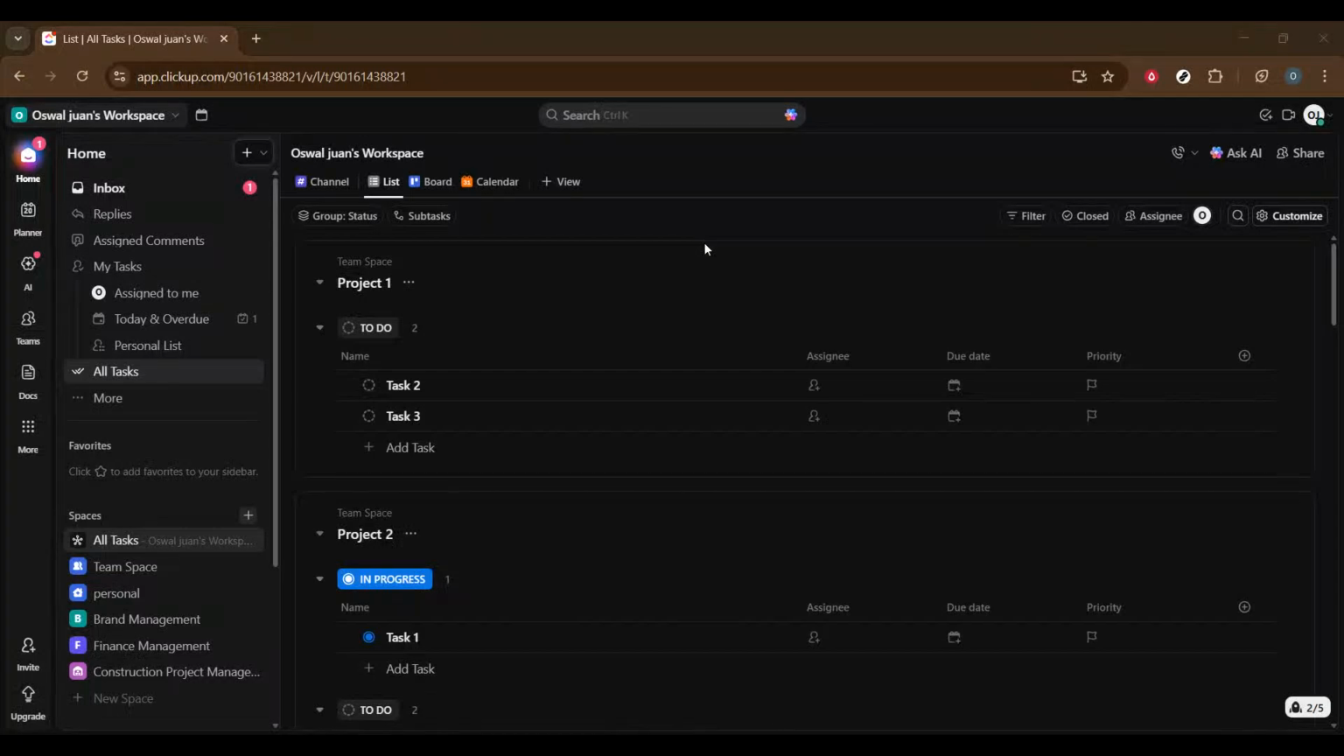In today's video, I'm going to show you how to email tasks directly into ClickUp, so you can turn emails into actionable tasks without manually copying anything. This is perfect if you get a lot of work requests by email and want everything organized automatically inside ClickUp.